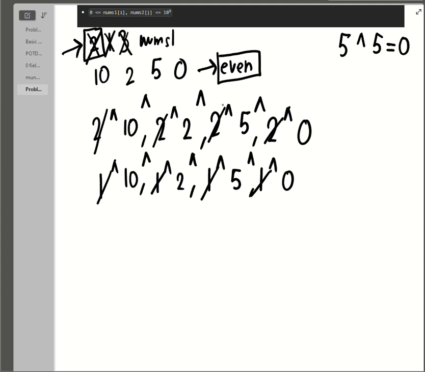So at the end of the day, what will you be returning? You will just be returning the XOR of these numbers, isn't it? Because this is what you are left with. When you say 2 XOR 10, 2 XOR 2, 2 XOR 5, 2 XOR 0, and then cumulatively XOR all of these numbers up, the 2 gets cancelled, isn't it? So you're left with 10 XOR 2 XOR 5 XOR 0, and that's going to be your final answer.